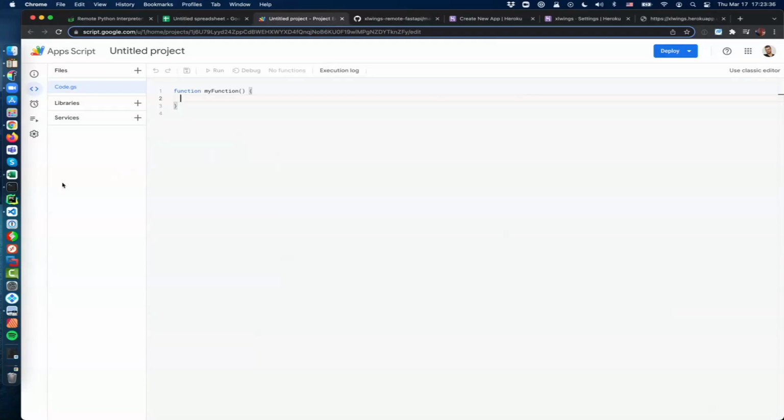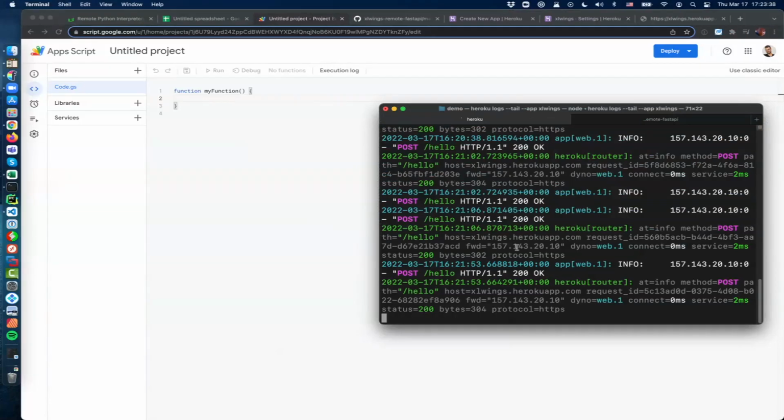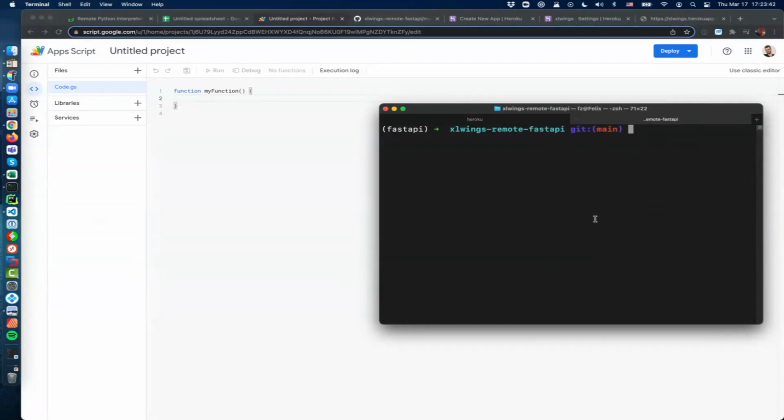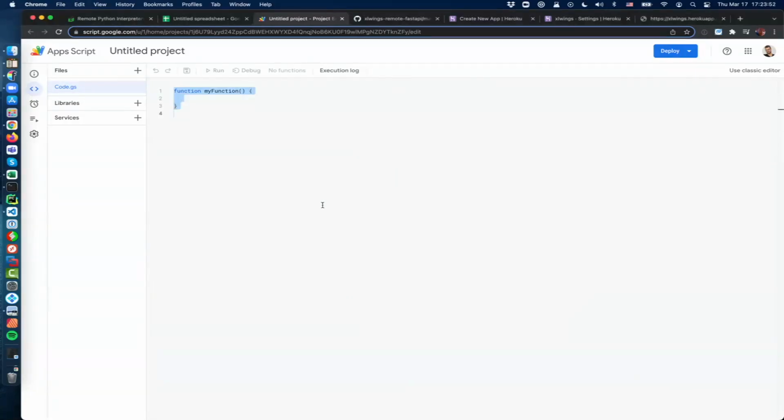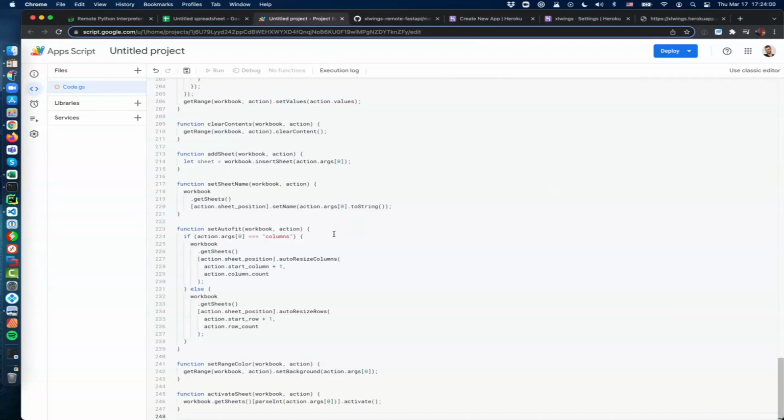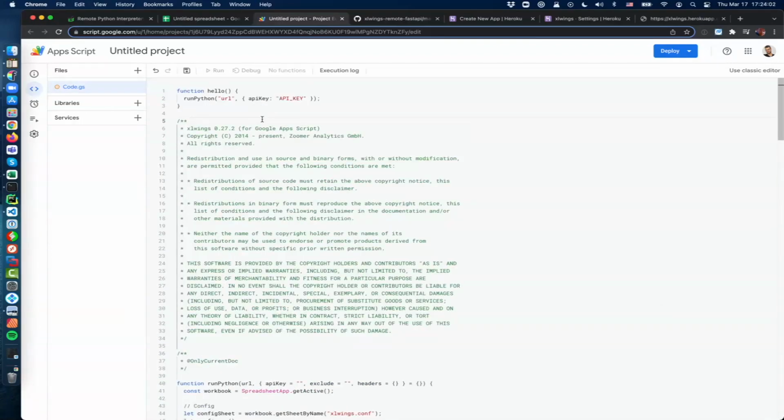We're going to get rid of that by switching over here, and I could say xlwings copy Google Sheet. What that will do is basically copy the Google Apps Script module for me. So I can overwrite this, just get rid of that. I paste it and I'm pretty much ready to go.